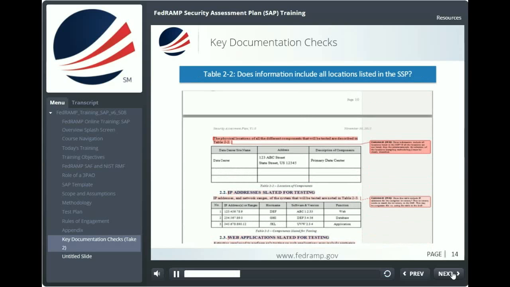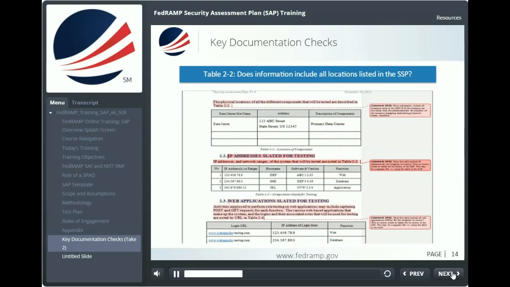Table 2-3. Does this table include IP addresses for the complete inventory? This inventory needs to match the inventory in the SSP. This may be a separate file versus using the table in the SAP. Now, table headers should not be changed. If all the inventory items are not listed, then the criteria or rationale for selection of the locations or sampling methodology must be clearly described.